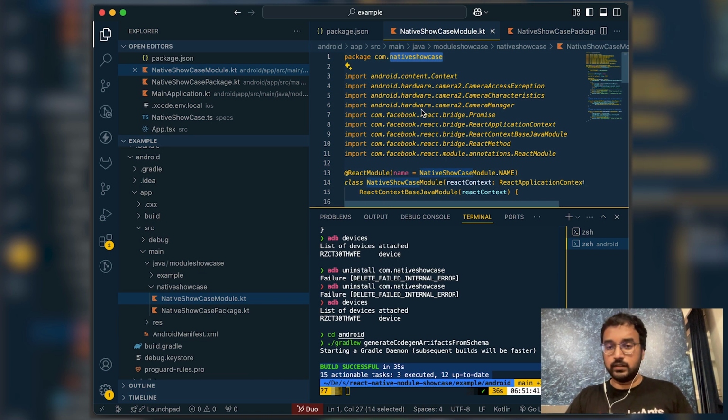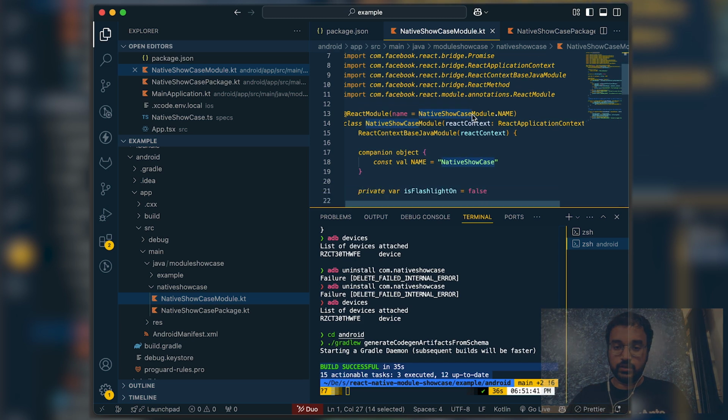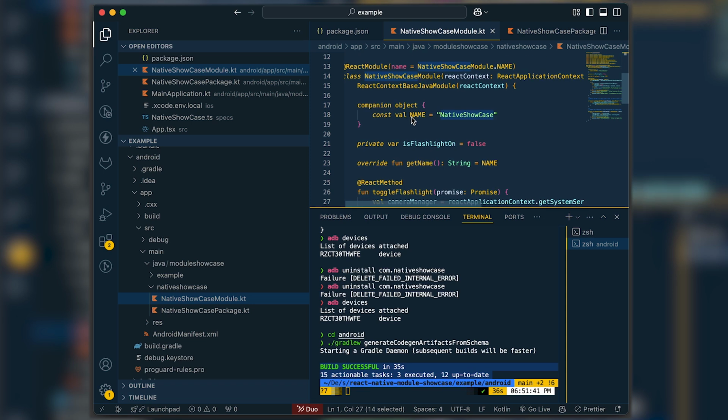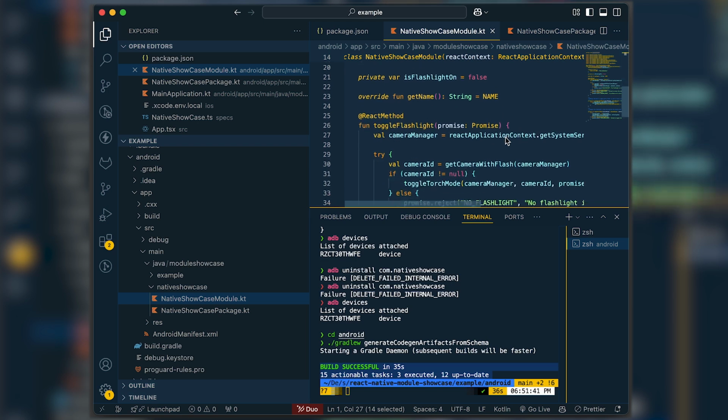Since we are accessing the flashlight, we'll also have to access it using the camera module. So we'll use Android hardware camera using this and the other code required for it. Over here, if you see specifically, we have something called flashlight on, which maintains the state. Since we don't directly get whatever the state of the flashlight is, we keep it over here. Then we get the name, that is the name of the module.